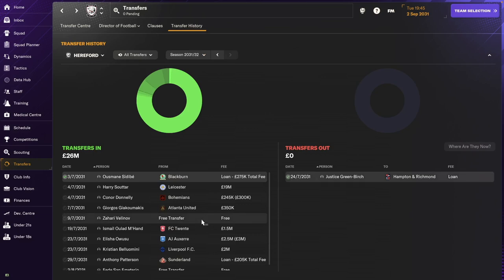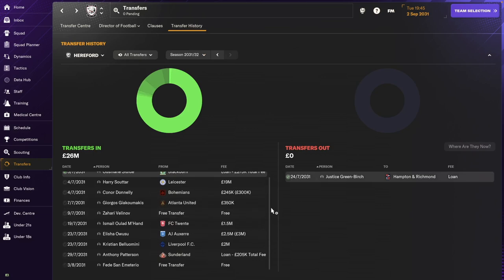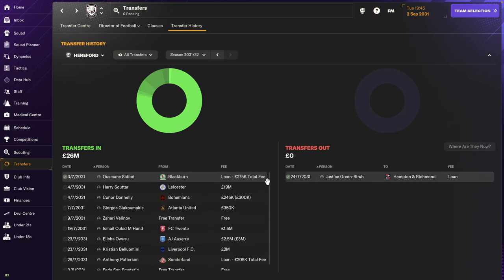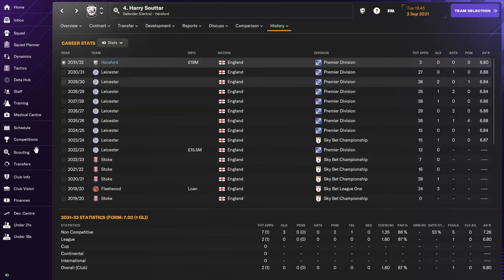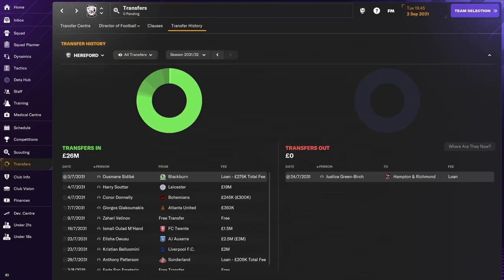And I'll show you the details in a minute, but naturally, I thought I was going to be good and spread the money equally and stuff, but naturally I spent it all on one player. So we went and got ourselves a new centre-back, Harry Suter. He plays for Leicester, and we bought him for £19 million. So that's basically the majority of our budget gone in one player.